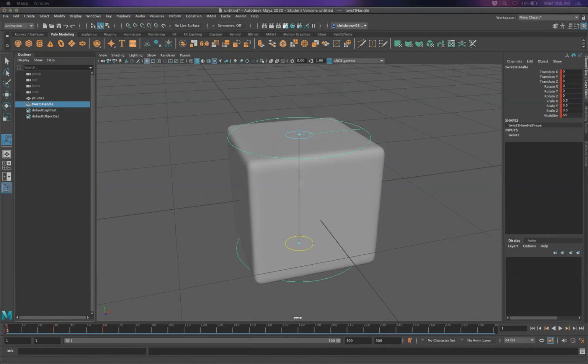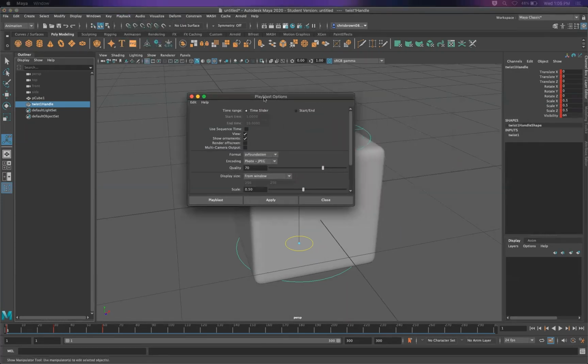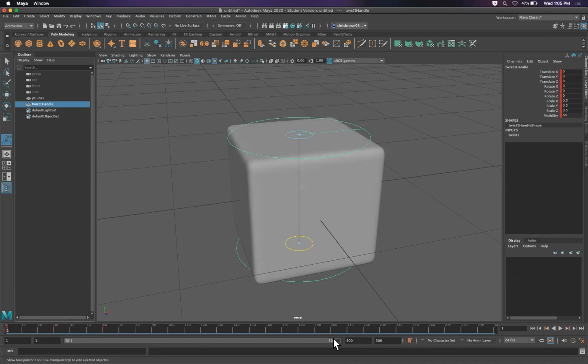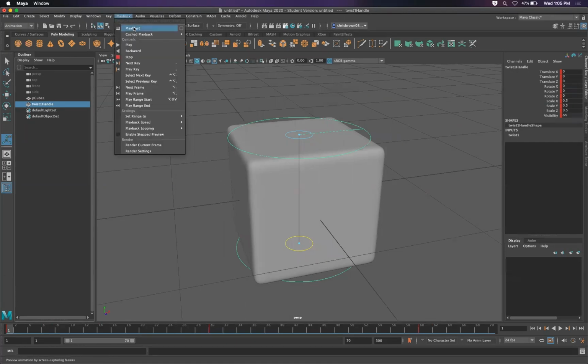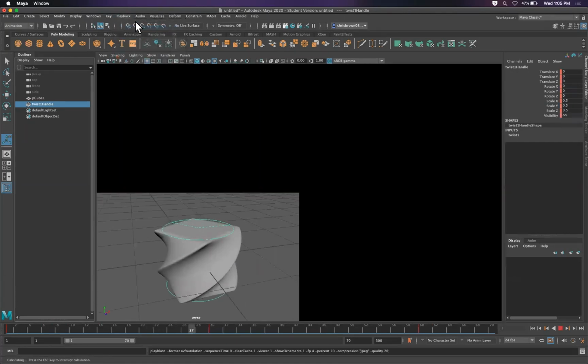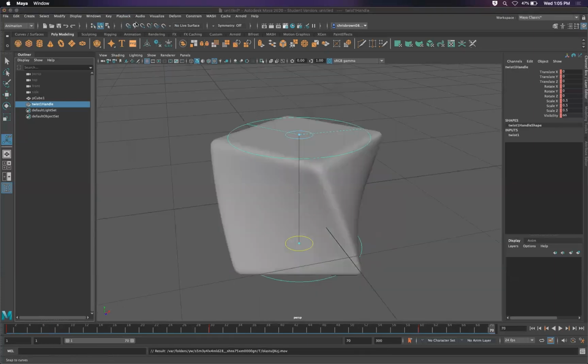I'm actually going to take a look at, where did that go? Showed up over here. I can see that, all right, I want to play blast just the time slider, and it's going to create this format, which should be a video format. We'll see what happens. It might be different on a PC or a Mac, but let's just take the time slider down to like, I don't know, 70, because that's all I want to play blast. So I can just go to playback, play blast, and it's building, and poof, it's done.